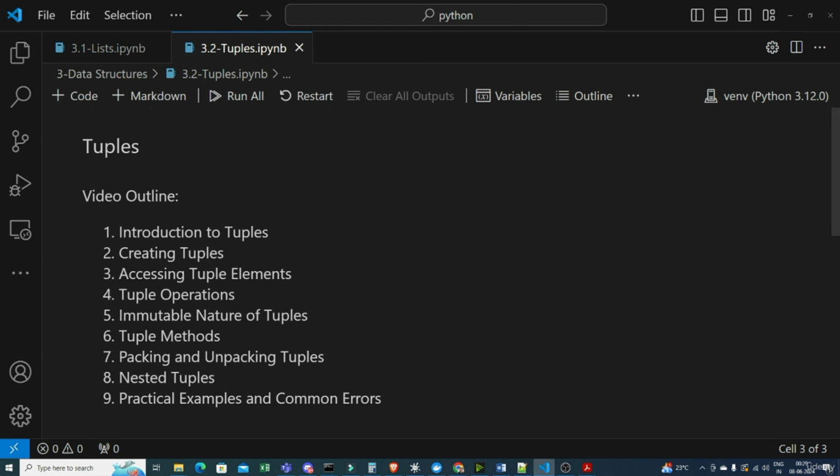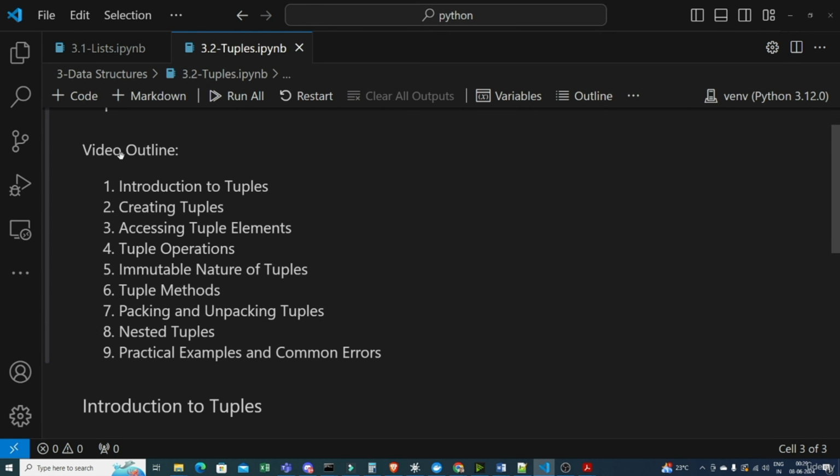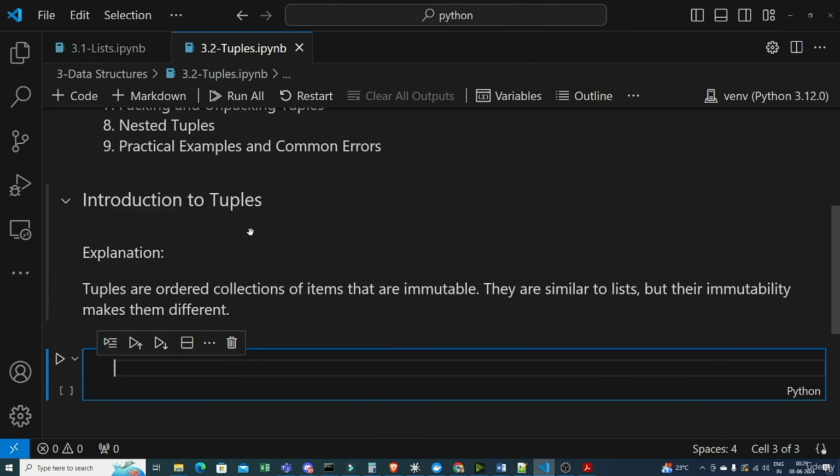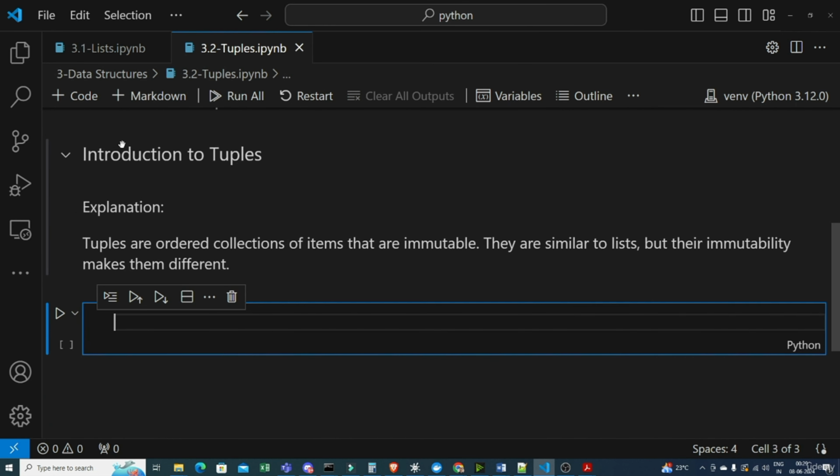Now in this session, what all things we are going to discuss. I have given you the brief outline of the video. First of all, we are going to understand about tuples, how to create tuples, accessing tuple elements, tuple operations, what is this immutable nature of tuples, common tuple methods that are used, how to pack and unpack tuples, nested tuples, and all these things we are going to see with a lot of practical examples.